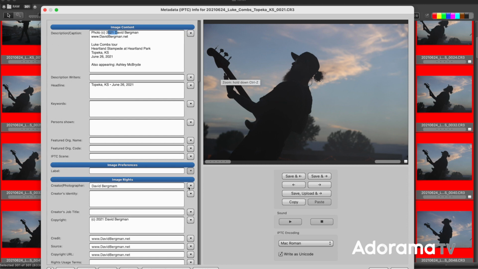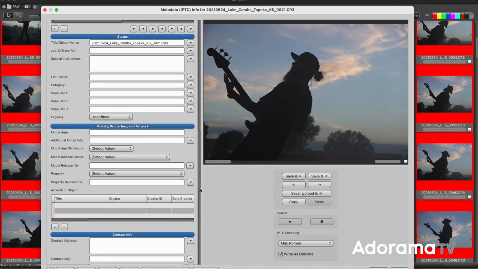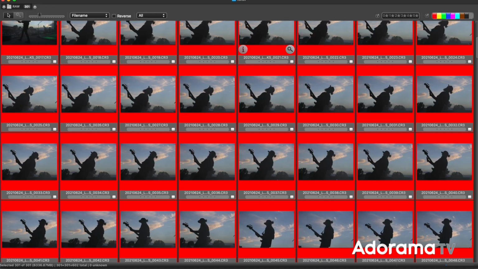This is now attached to that file, and it's all nice and neat and in there. So that's how I organize my files, right? So now they're all nice and neat and pretty.